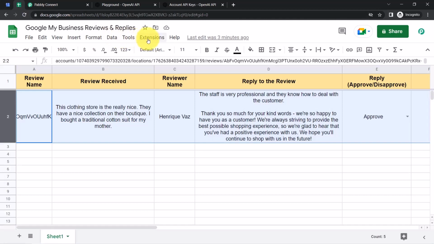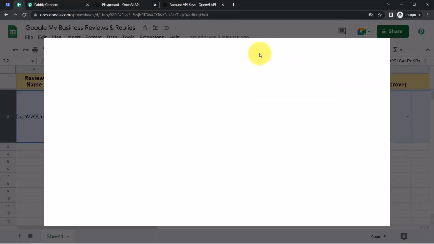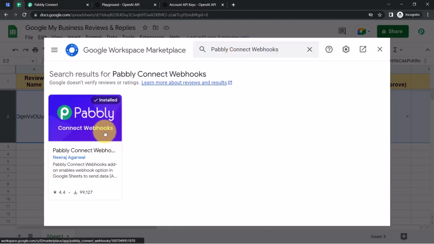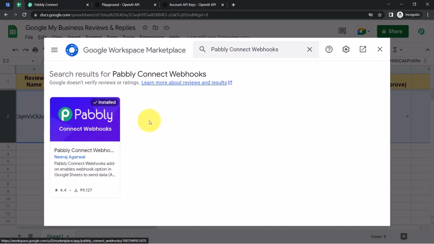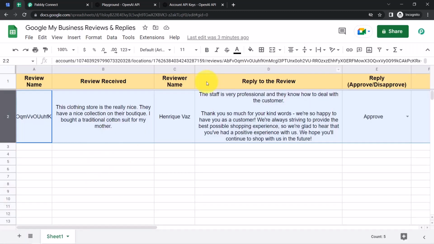Come back to your Google Sheet, click on extension, click on add-on, click on get add-ons, and here we will search for the Pabbly Connect webhooks. Search for the same and you will find this add-on. You will have to install this add-on in your account. I have already installed it. It is already installed in my account. So for now, I'm going to close it.